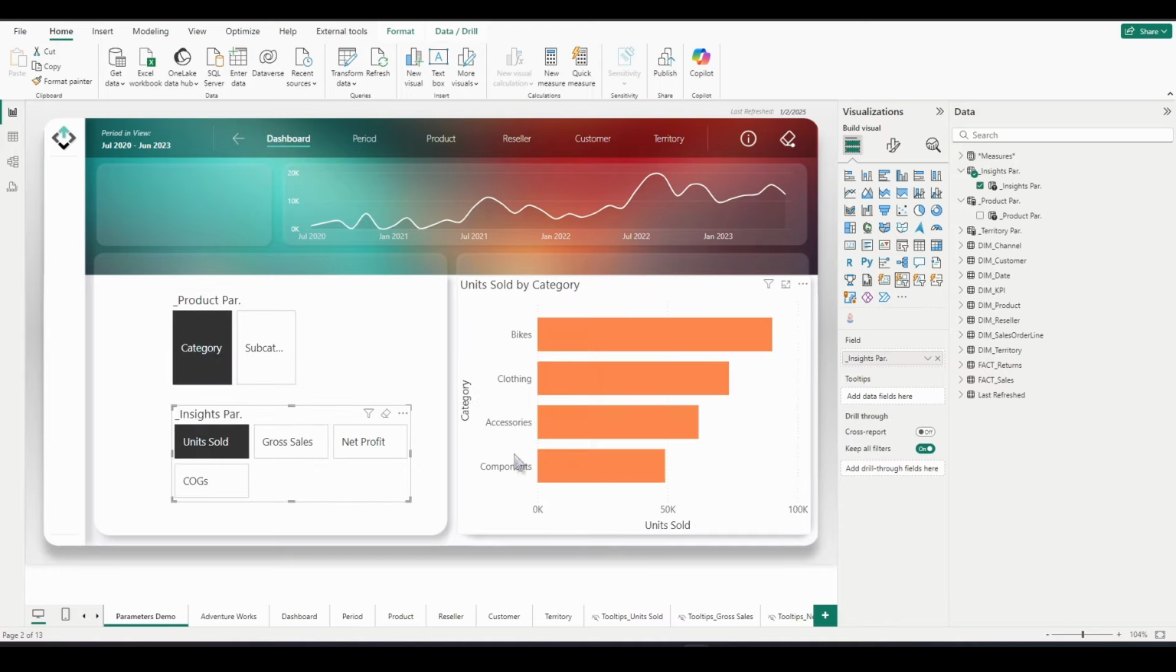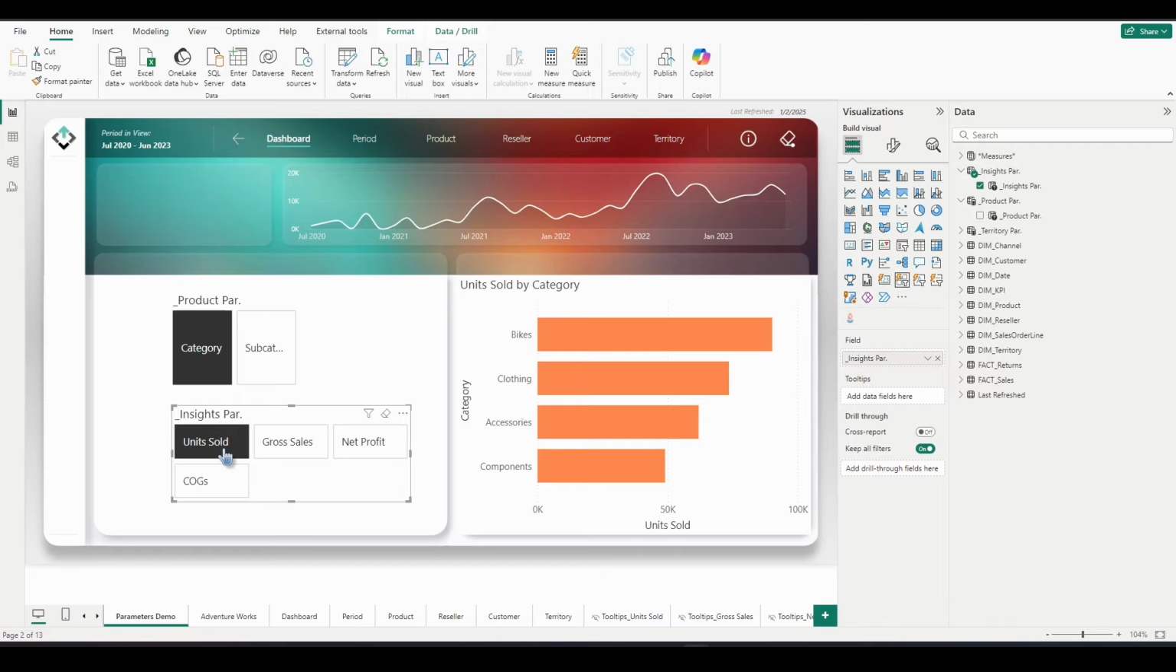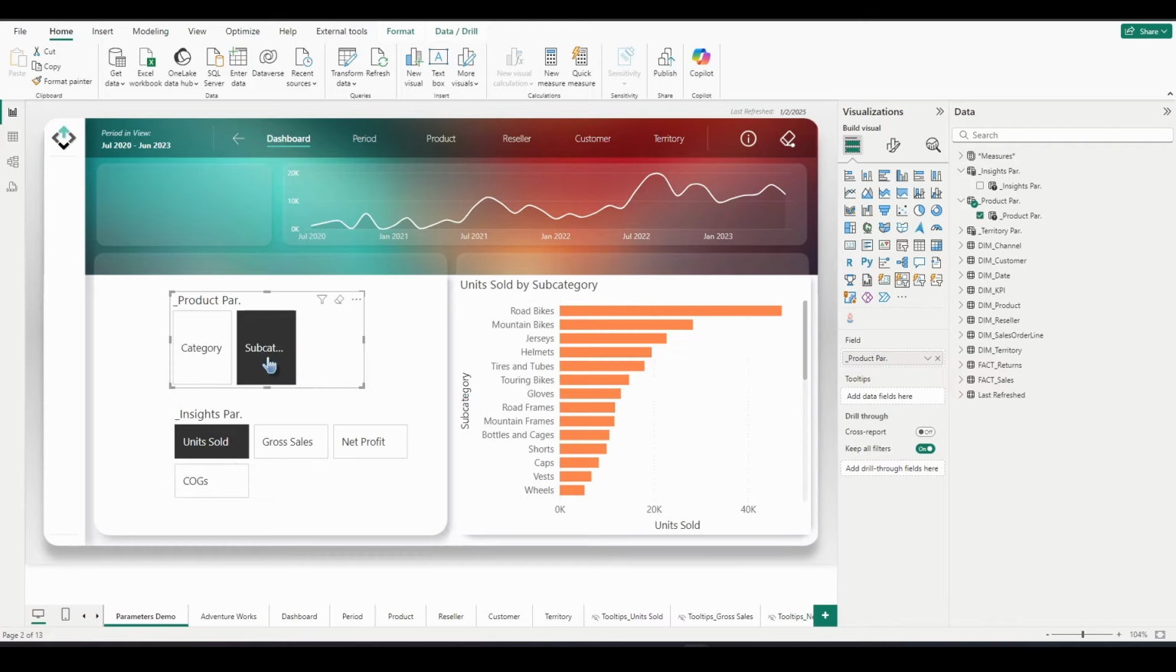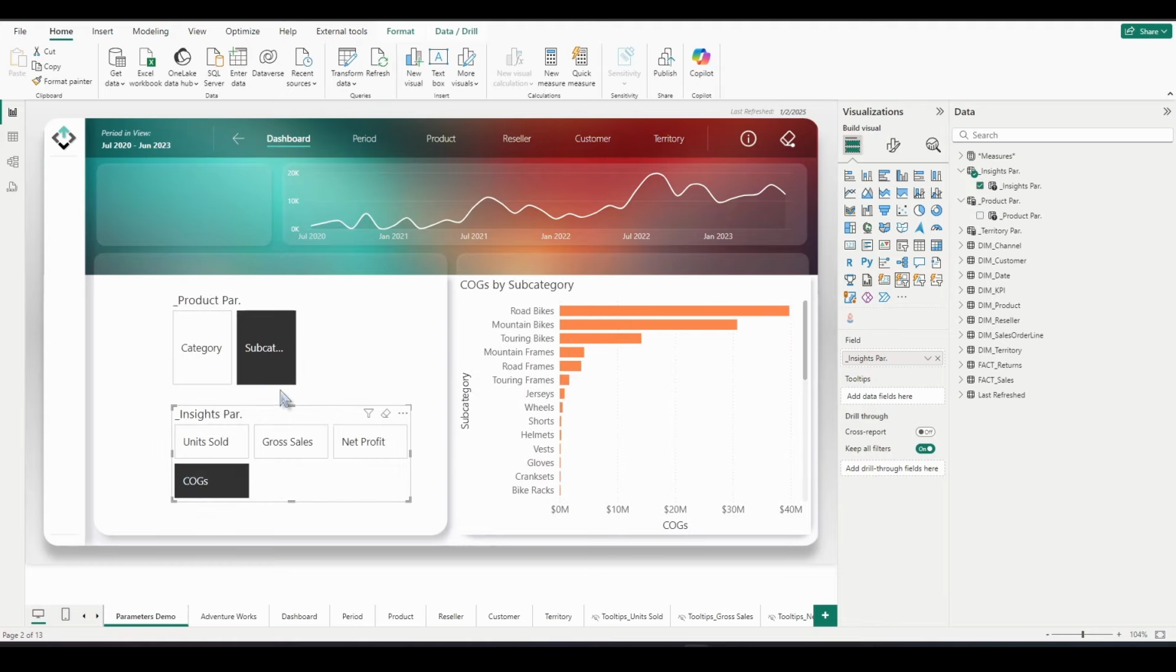Notice how the visual is only now showing units sold for the category. I can click gross sales, net profit, cost of goods, and the measure is dynamically changing based on my selection in the slicer. I can also change my dimension. We can switch to subcategory, now change it to whatever measure we'd like to analyze subcategory for. So as you can see, this is a pretty cool feature, and it's also very simple to implement.